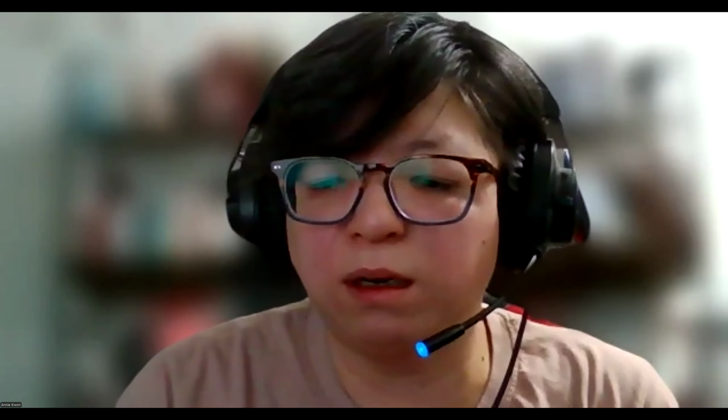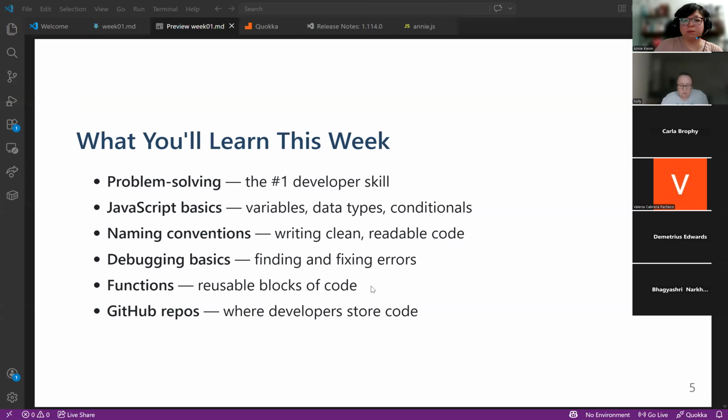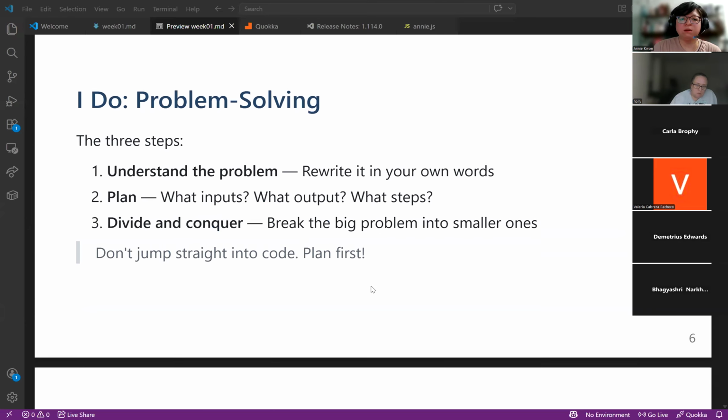All right, so welcome to week one. I am going to screen share. So what you're gonna learn this week: problem solving, JavaScript basics, naming convention, debugging, functions, and GitHub repos. I won't touch that because you're going to do this in week four, so don't worry about the GitHub.